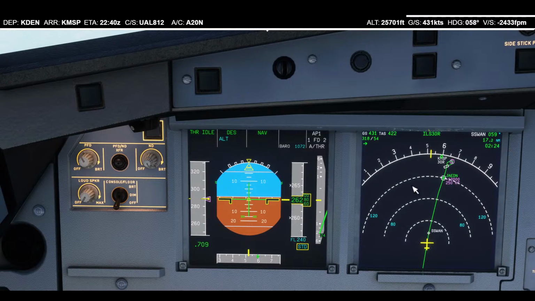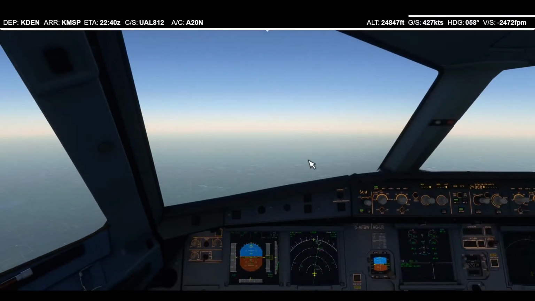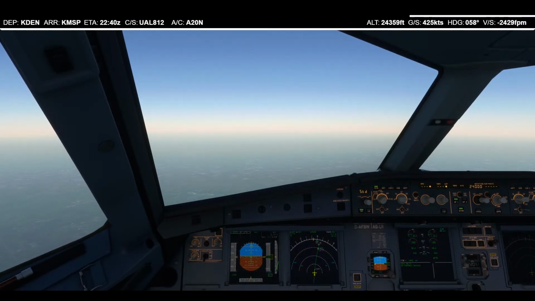So we got 17.3 nautical miles to go. It's about 2 minutes. We're descending at 2,400 feet per minute. We got 2,000 to go. That is about 1 minute to go until we reach our altitude. So that's 1 minute early, so that's perfectly fine. Rather than the other way around, where you're chasing, you're just flying too fast. So this definitely has my preference.